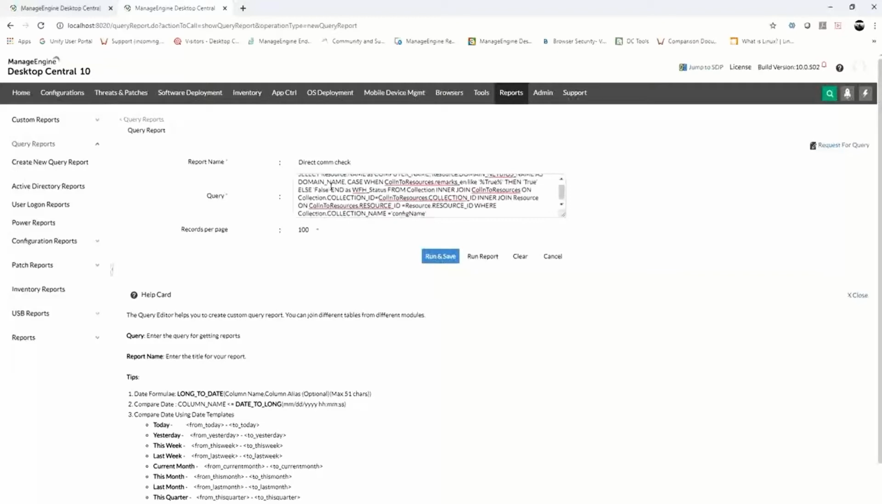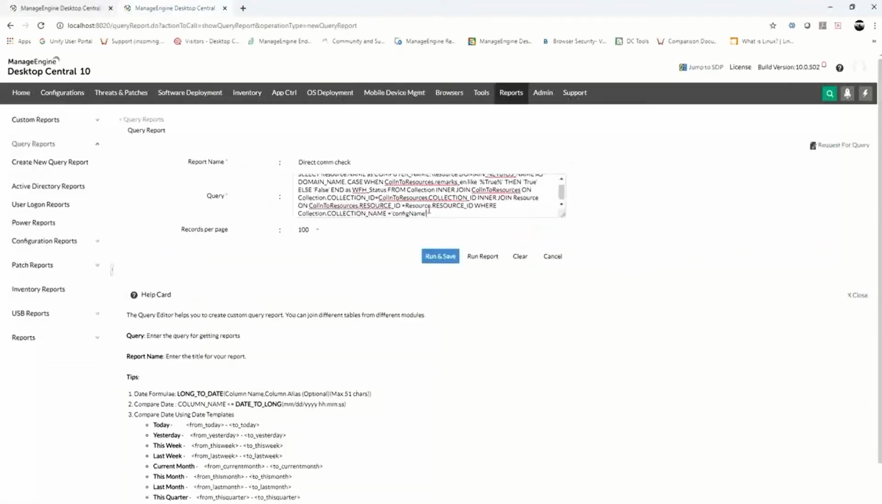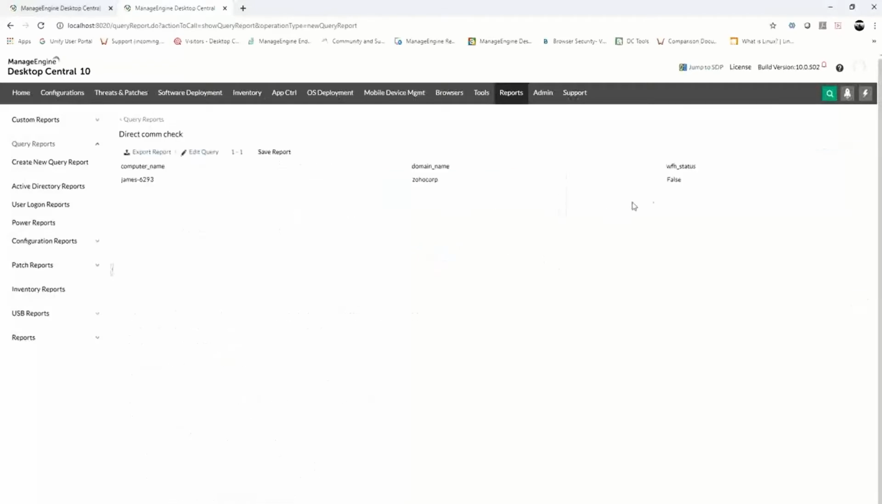And then at the bottom of the query, if you see there's a tag that says config name. The config name is nothing but the name of the custom script configuration that you already deployed to the endpoints. You just have to make sure that the custom script is executed successfully. If it is executed successfully, copy that configuration name and edit the query with that name here, and then run the report. If the machines are connecting directly to the server, it's going to show you as true. If it's not, then it's going to give you a false value.